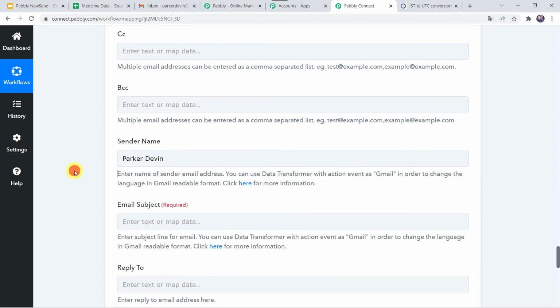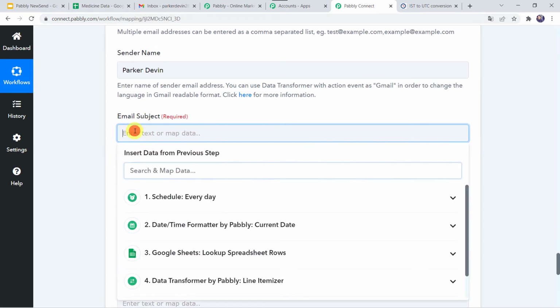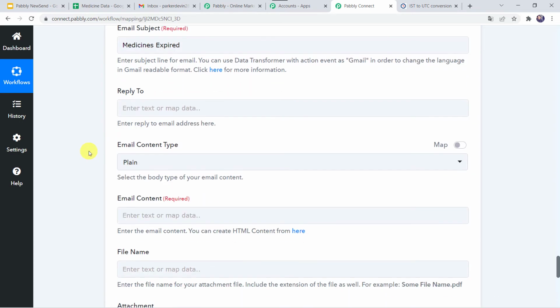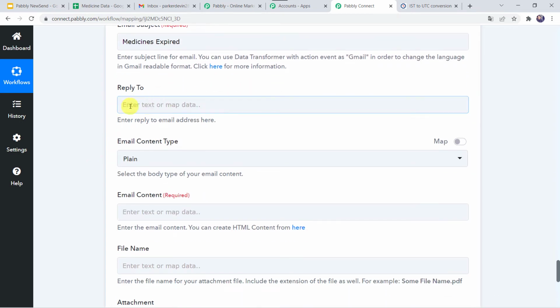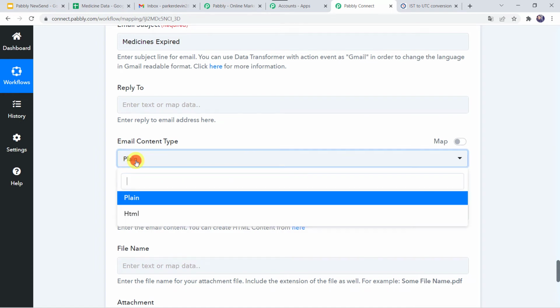Okay. Now here we have to give the email subject. So I'm just giving the subject as medicines expired. Here you can give the subject as per your requirement, like products expired or check for the inventory or whatever you want to give the email subject. Here if you want to give reply to, you can map the email address over here. I'm selecting the email content type as plain. You can select it as HTML also.